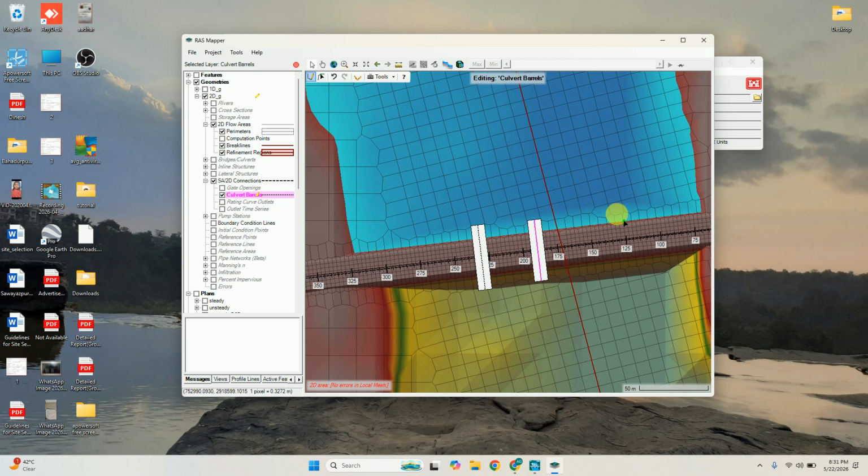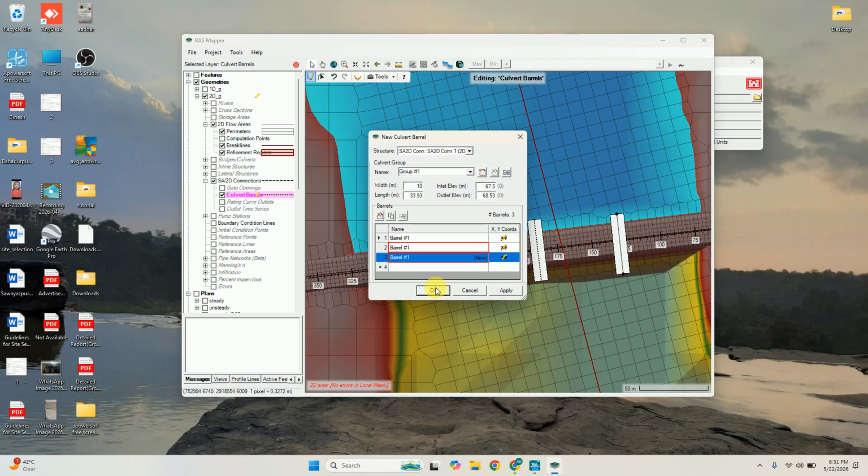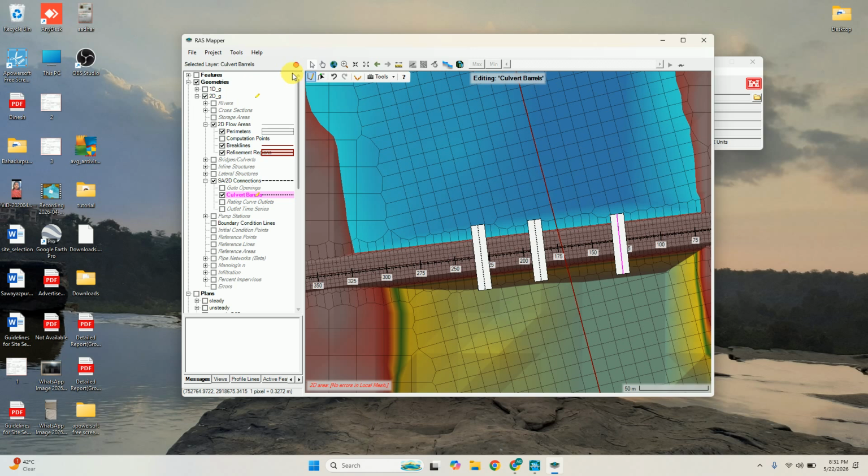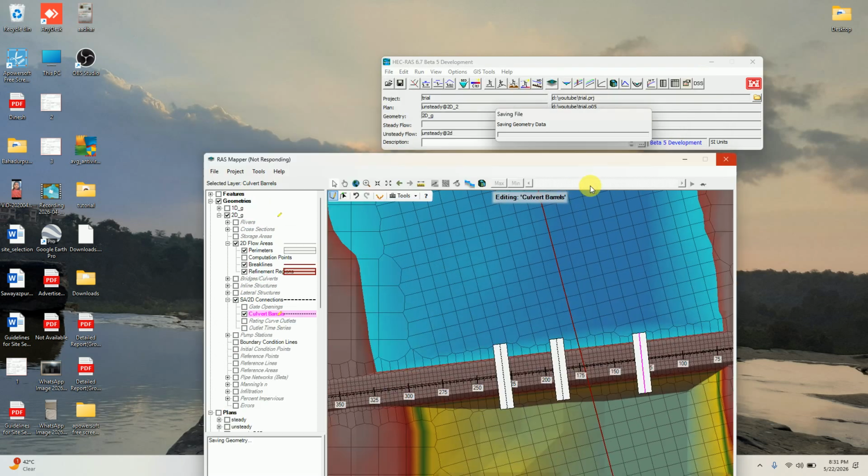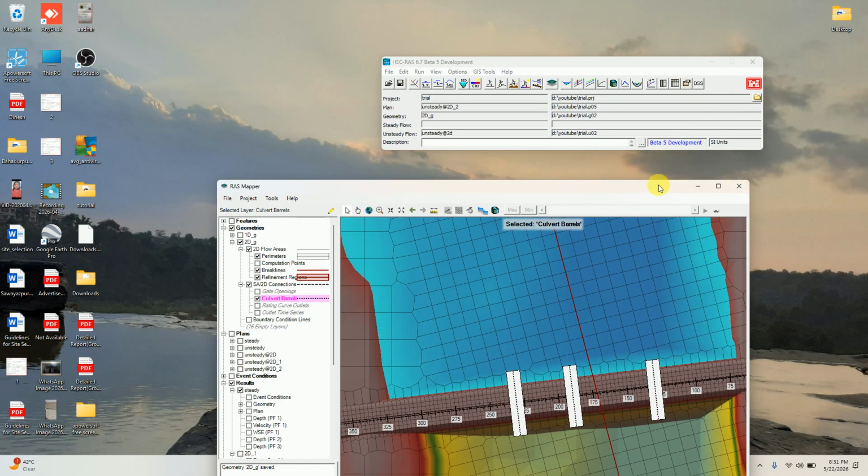Okay, let's give one more, three barrels. Okay, that's it. And now I have to click on this edit mode, and I have to stop the editing, and after that I have to click on this. It is doing something. Okay, it is saved now.